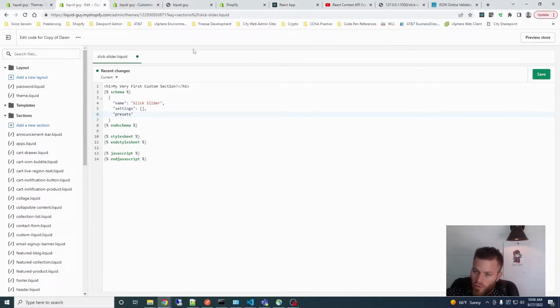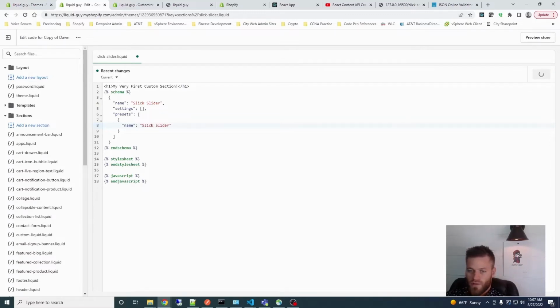And colon, and then an empty array, and then we have to give this some curly brackets, double quotes again, name, colon, and once again, Slick Slider. And let's see if saving it works.